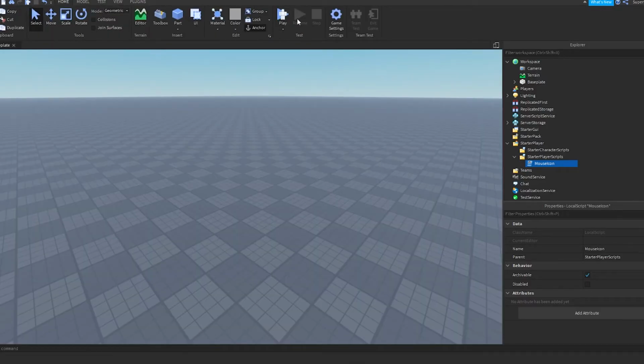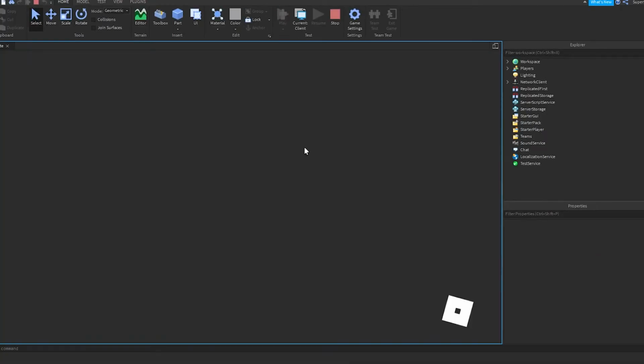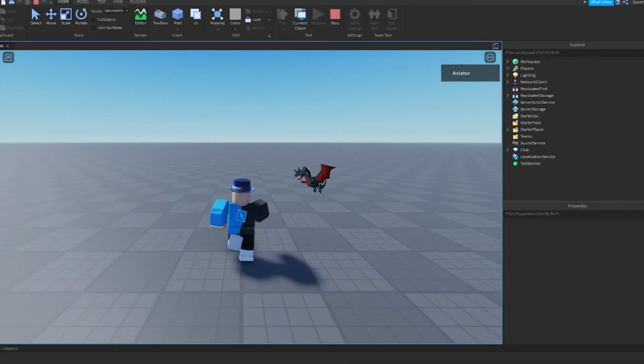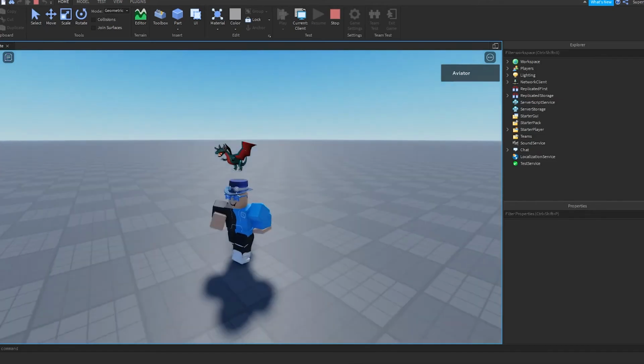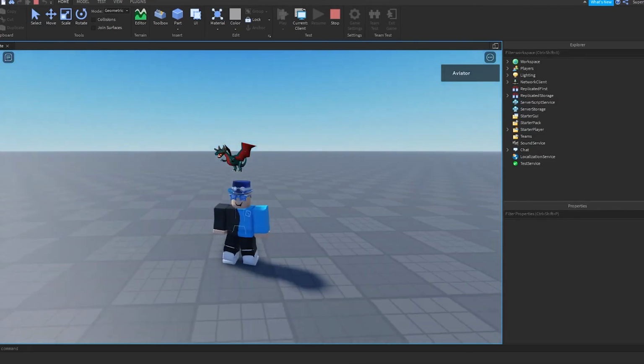And you can go ahead and close out that script, hit play, and you should have a custom mouse icon. There we go, the dragon mouse icon has worked. And that's pretty much all there is to say.